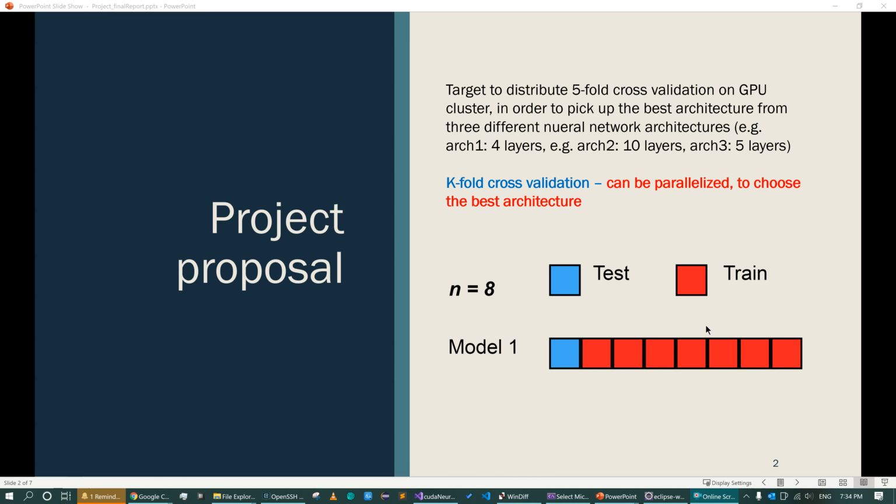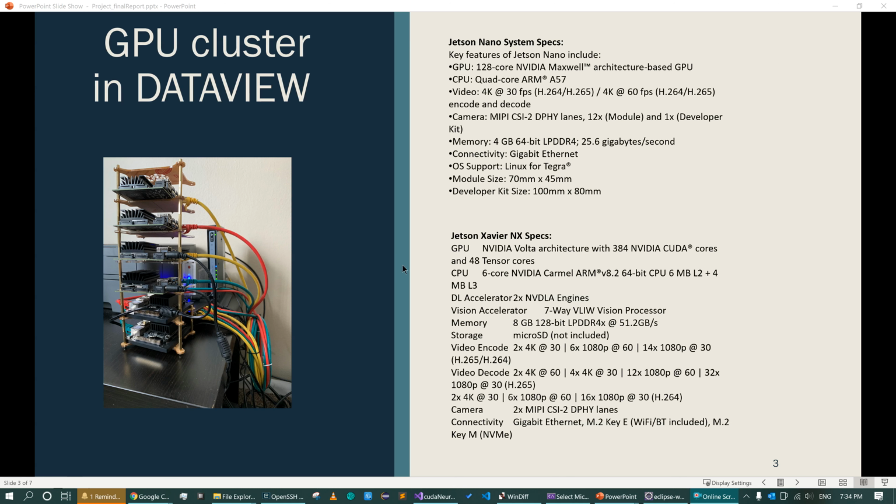So here is the GPU cluster we're going to use in the DATAVIEW system. Basically, we have 6 nodes in the GPU cluster for now, but this is very scalable, and in the future we can add more nodes. Here we have 2 types of machines. The first is the Jetson Nano, and the second is the Jetson Xavier. We have 4 Jetson Nano nodes and 2 Jetson Xavier nodes.